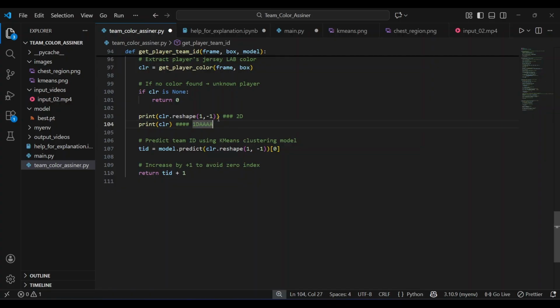Here reshape is required because we will reshape it from 1D to 2D. Initially the color is in a 1D format. We have to convert it into a 2D format just to pass it into the model to predict. That's why we are using color.reshape(1, -1). You can say, predict team ID using the KMeans clustering model and the 0 index value. We will get a team ID, it will be 0 or 1. After that we will add 1 and we get the team, whether it is team 1 or team 2.